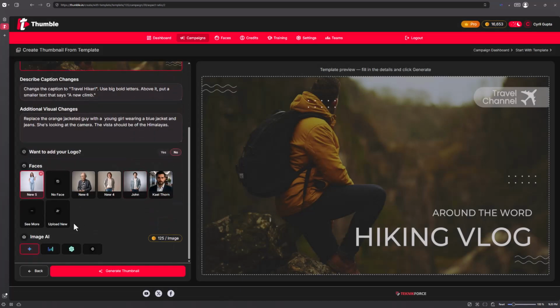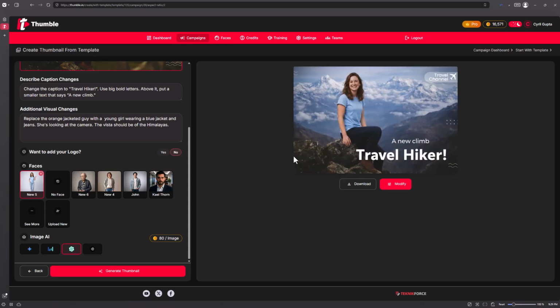Now, you've got multiple options when it comes to AI. So we have multiple AIs here. Let's choose this one. This is GPT, and we've got Dream. We've also got Nano Banana, and we've got Ideogram. So all the different AIs. When you're ready, click on generate thumbnail, and then you just need to wait a few seconds. And there we have it. This is the updated thumbnail.